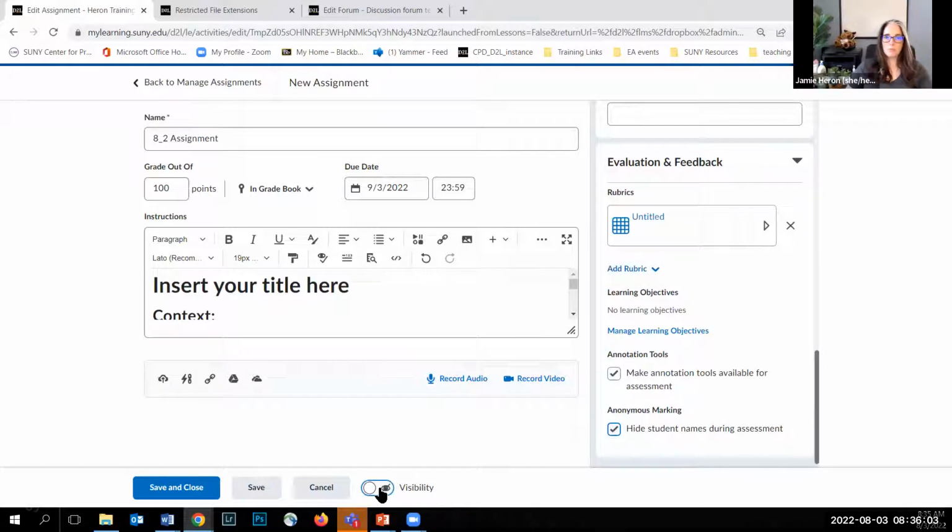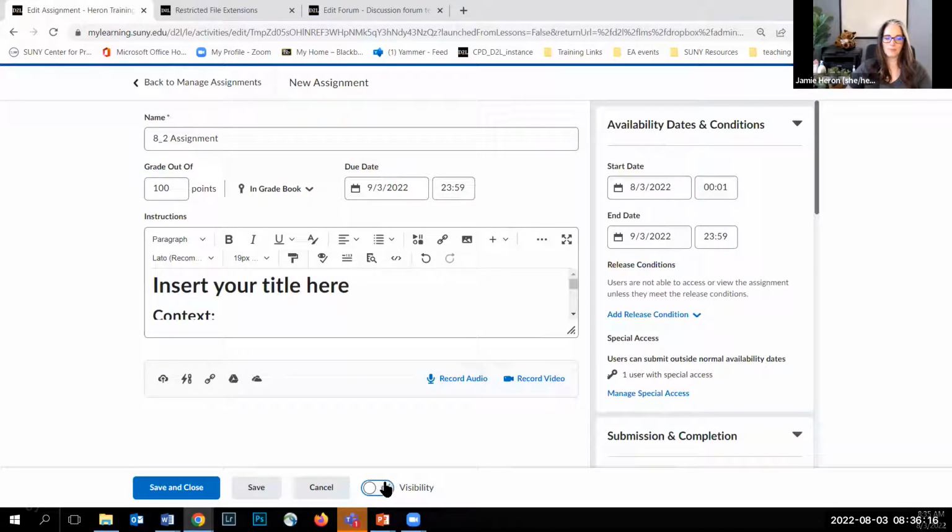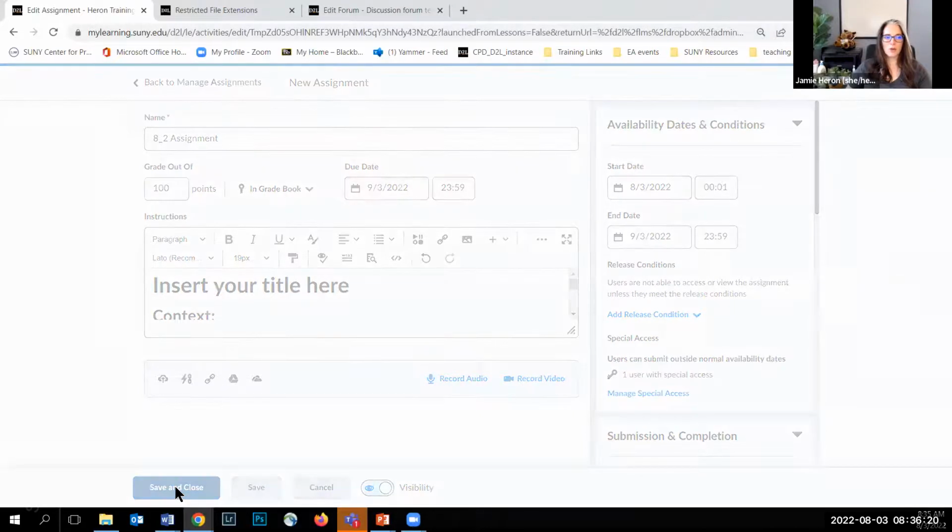Assignments are by default marked as invisible to students, so you have to make sure that you select this visibility button. Otherwise, this is again the parking brake that's going to override these dates that you've set here. So I like to make it visible. I click save and close, and I'm all done with my assignment here.